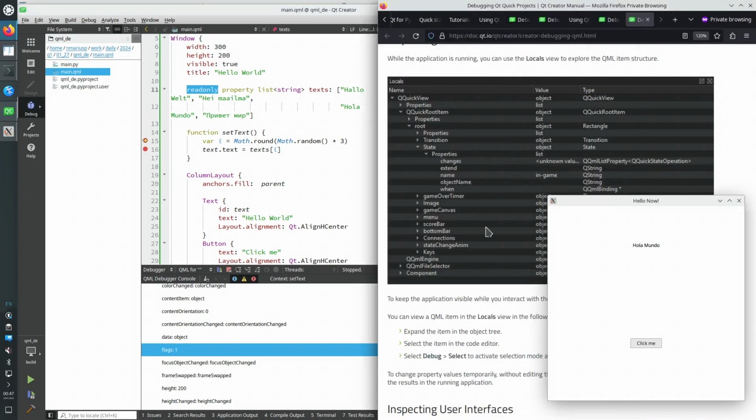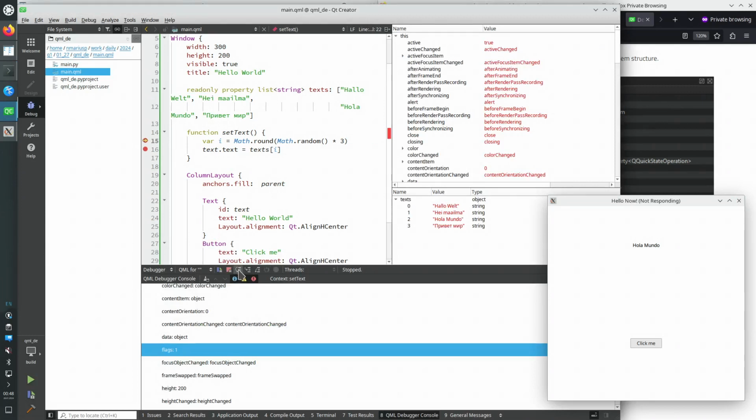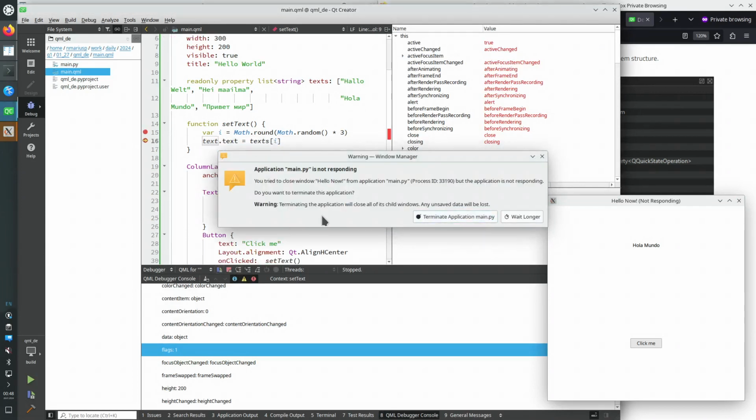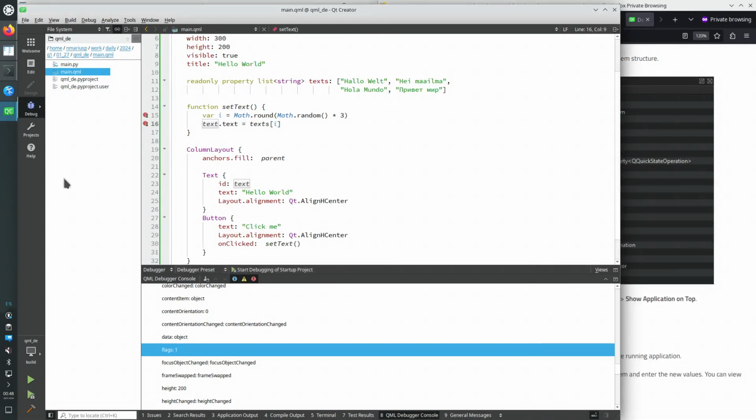Okay, let's stop everything. So stop the application, Control C. How do we do it? Like this. The graphical user interface application. Let it run. Okay.